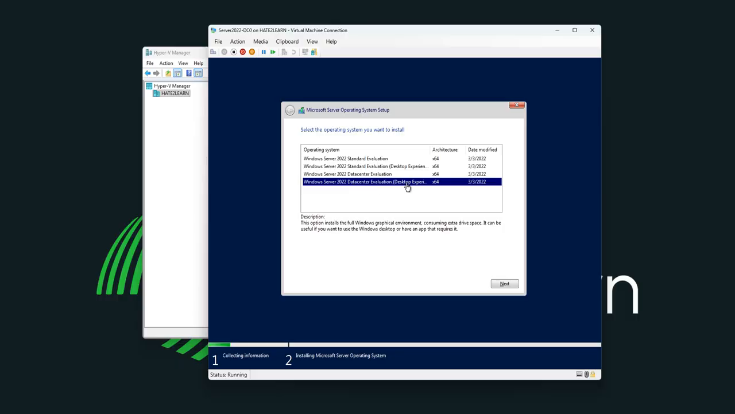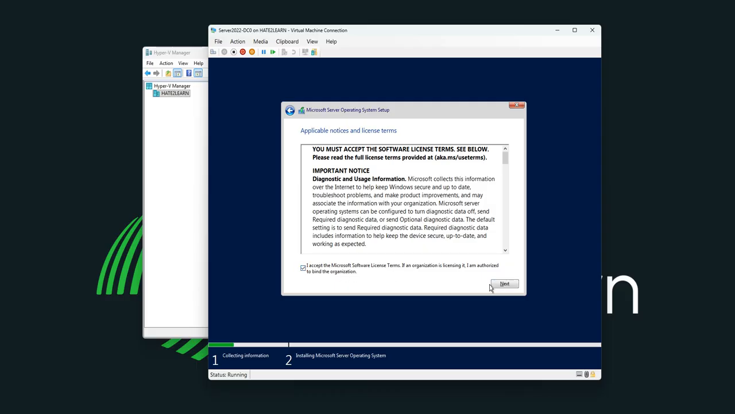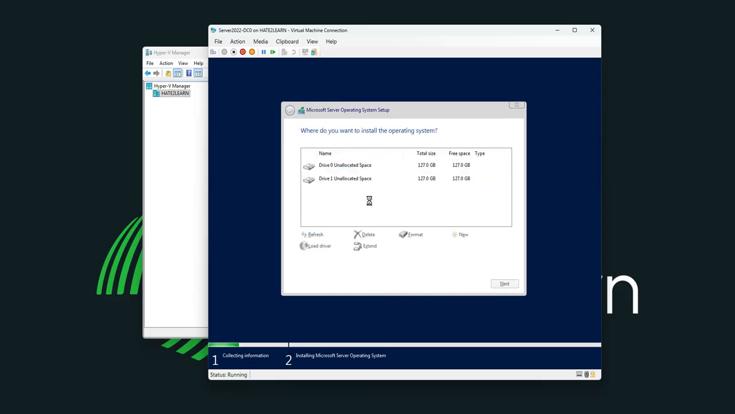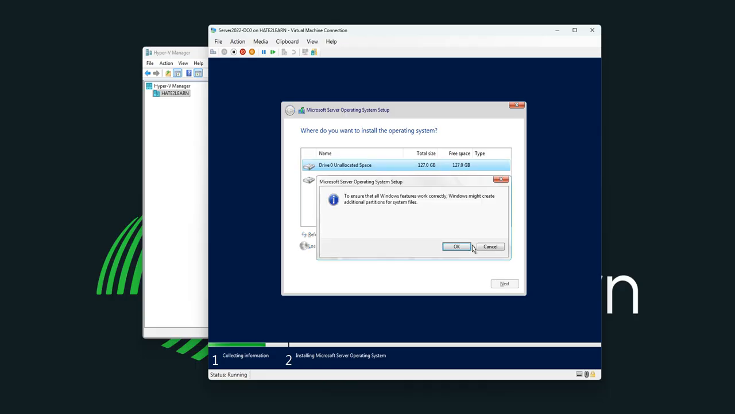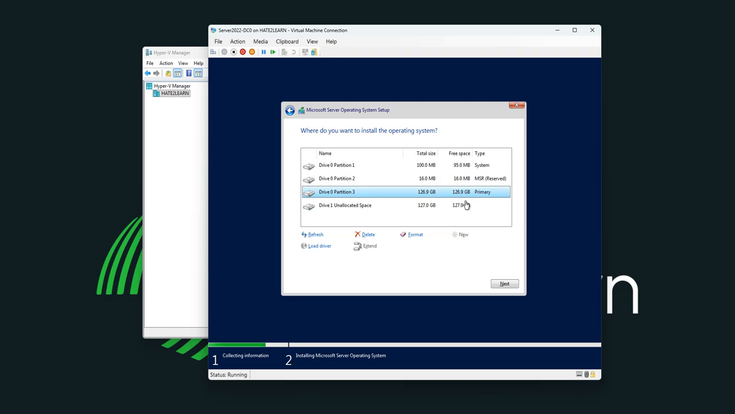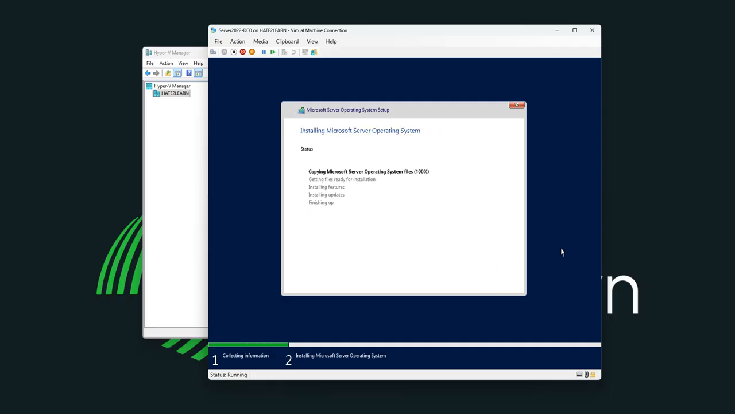Select data center evaluation, desktop experience, 64-bit. Next, accept, next, custom installation. Make sure you select drive 0, not drive 1. Click on new, apply, OK. Make sure you select primary, drive 0, the partition, and then next. I will pause the video again.